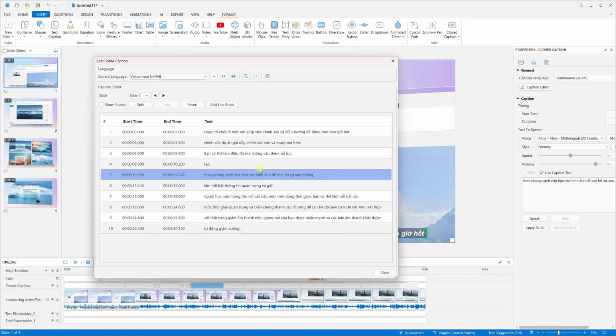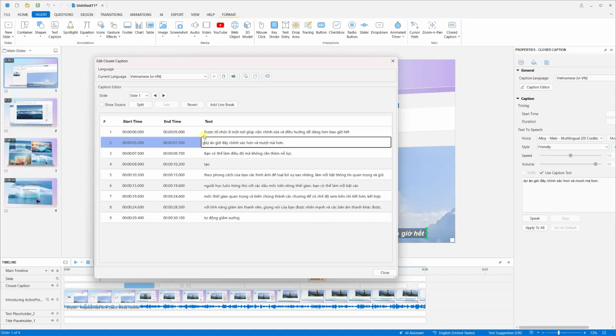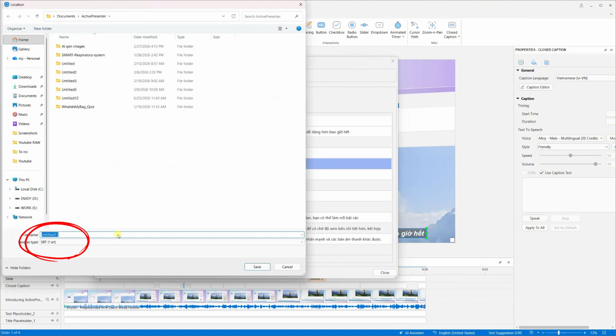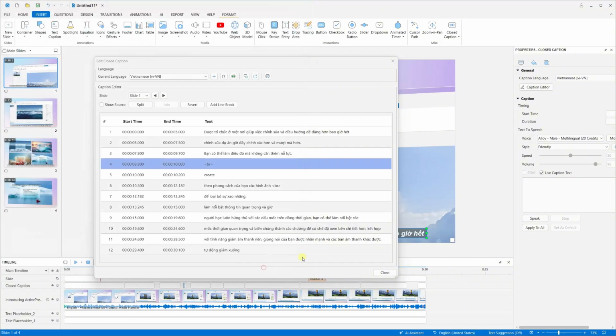Need to clean up your timeline? You can easily join multiple caption nodes together. Plus, ActivePresenter supports standard SRT and VTT files. You can import or export them for a single slide or the entire project, making it a breeze to collaborate with translators or external editors.